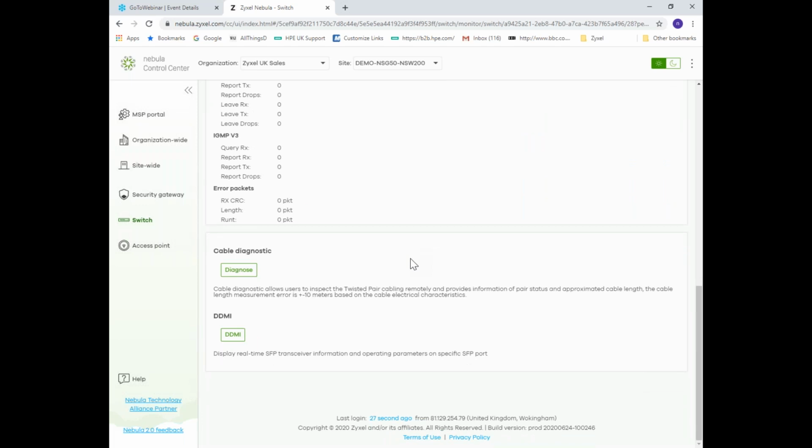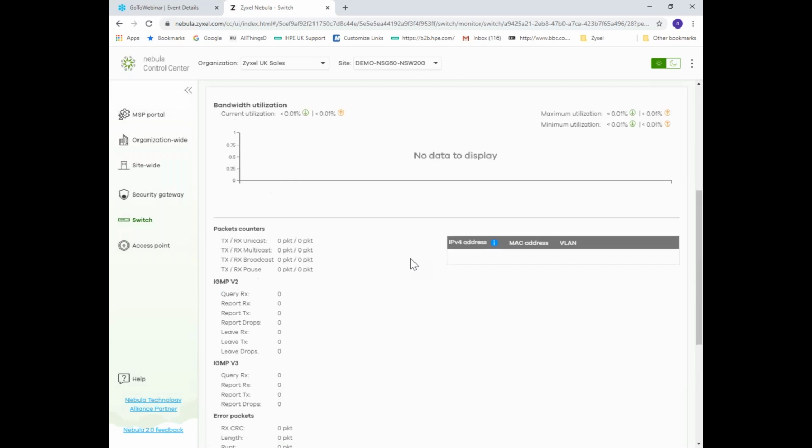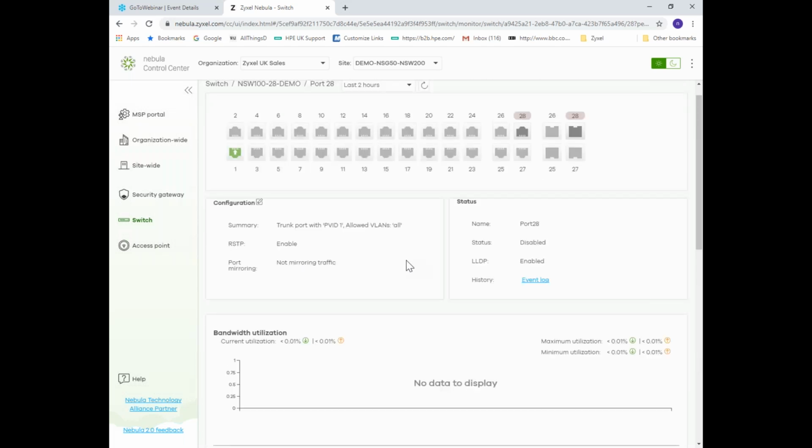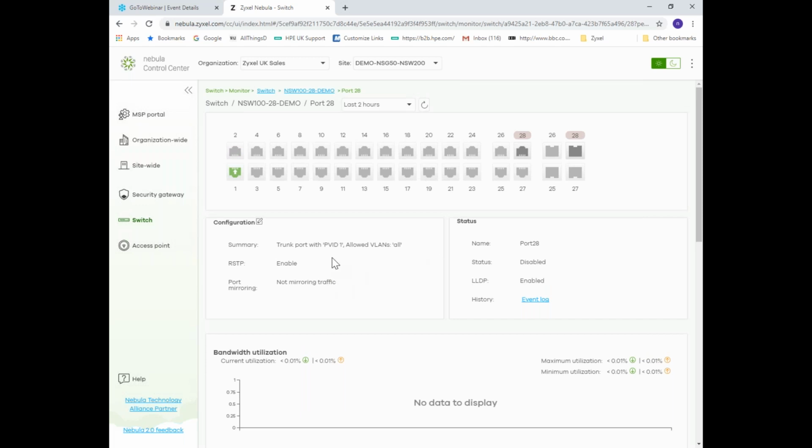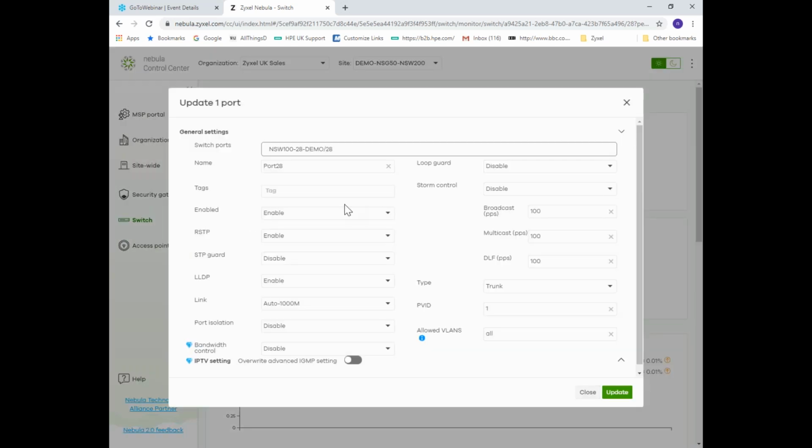If you want to do a cable test, you could run the cable test from here. If you've got an SFP on it, and this is an SFP port, you could have a look at the information on the SFP. And then you can think, okay, I want to configure this port. All you've got to do is touch it, and that brings up the configuration for that port. I'll show you how to get to this in another way in a minute.